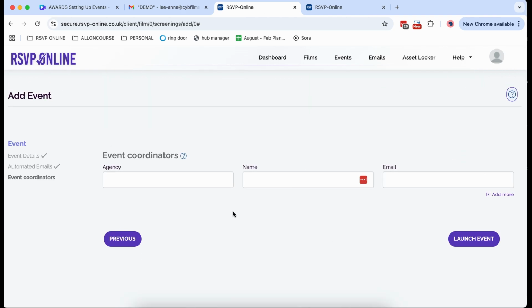Now, this is an optional page. You do not need to fill this in, but let me just explain what it is. If you have anyone outside of your company who is assisting you with this particular screening, you can add them as an event coordinator by filling in the details here. What this will do is then when you click launch event, it'll fire off an email to them to let them know that they have been made an event coordinator for this screening and that they now have access to it on RSVP online, so they can look at the guest list and ticket requests for it. Again, you might want to leave this blank if it's just you and your team working on it.